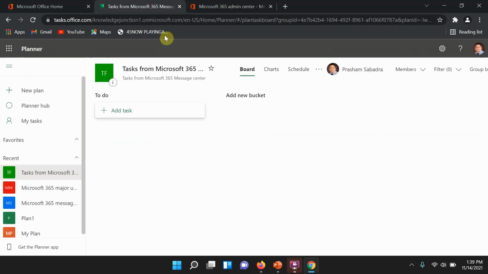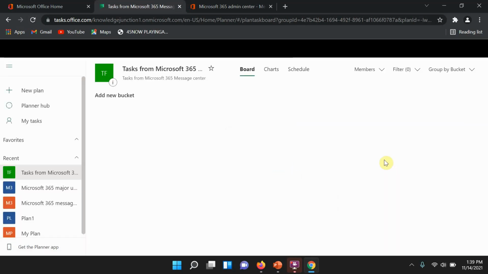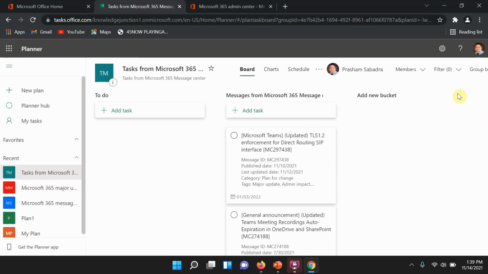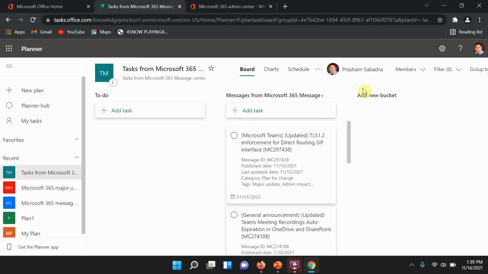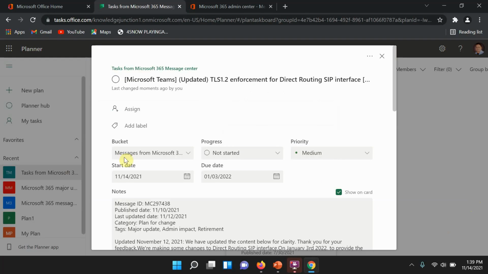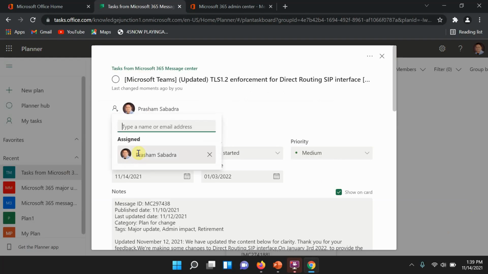Once we are done, we can refresh our plan. I come to the planner, I'm refreshing it, and you will see that all the last 7 days' major updates are here. Now, as we were discussing why to have these tasks in a planner, for example I open this, and I could assign this to myself.